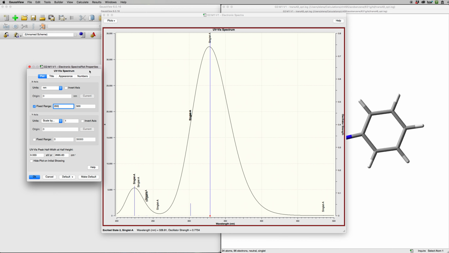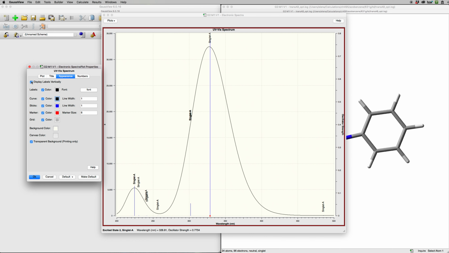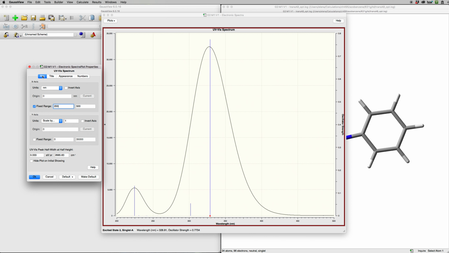I can also change the appearance. So for example, in here I have just calculated singlet transitions, so each of them is labeled as singlet A. I don't really need these labels, so I can go to Appearance and uncheck the checkbox that says Labels. So the labels disappear. I can go back to the plot.